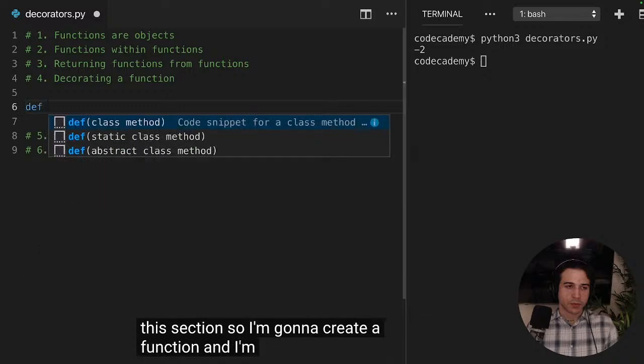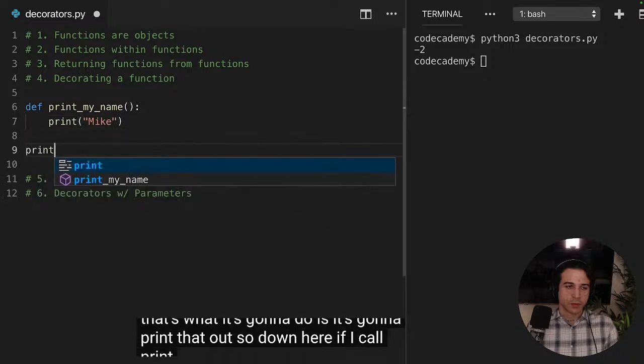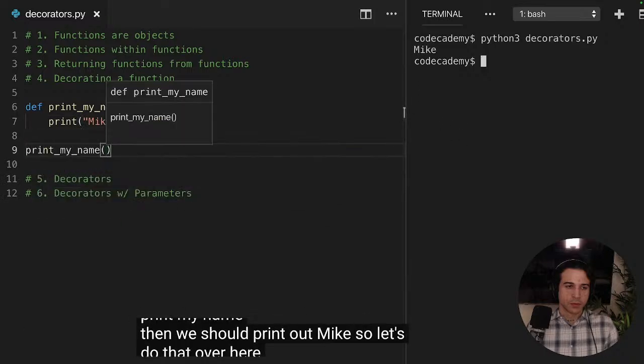So I'm going to create a function, and I'm going to call it print my name. And this function is just going to print my name. So my name is Mike, so that's what it's going to do. It's going to print that out. So down here, if I call print my name, then we should print out Mike. So let's do that over here. You see we print out Mike. It's exactly what we expected, right?